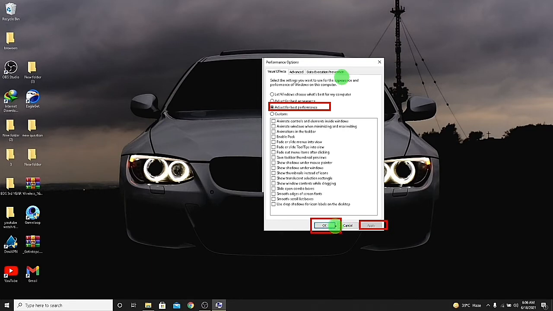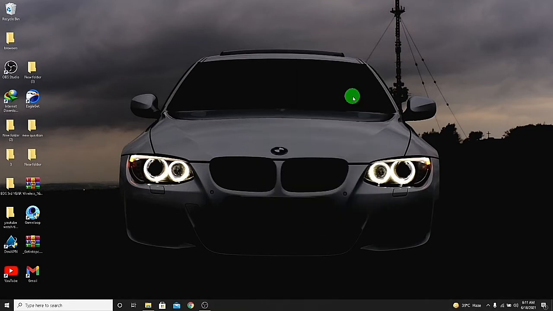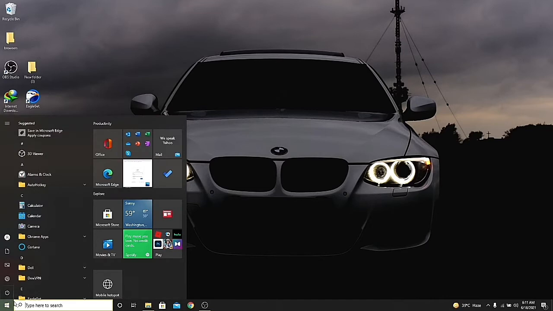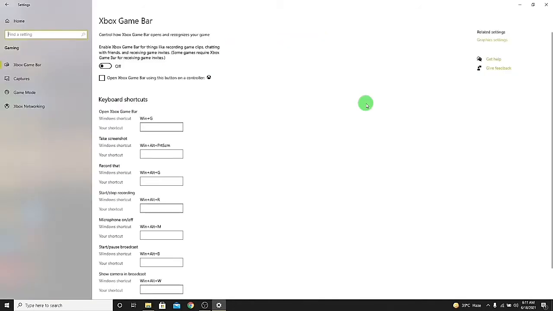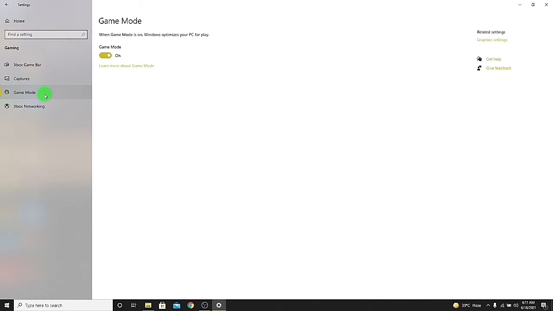I already set it. After this, if you are using Windows 7, skip this step, and if you are using Windows 8, 8.1 or Windows 10, follow this step. Go to the start menu and click on the Settings icon. After that, go to Gaming. Then go to Game Mode, and click on Graphics settings.